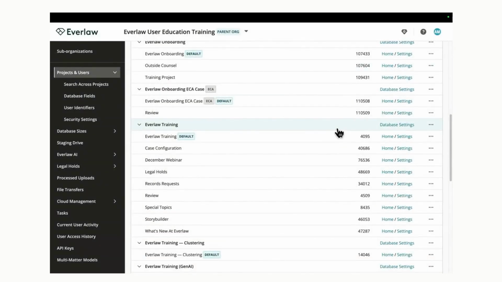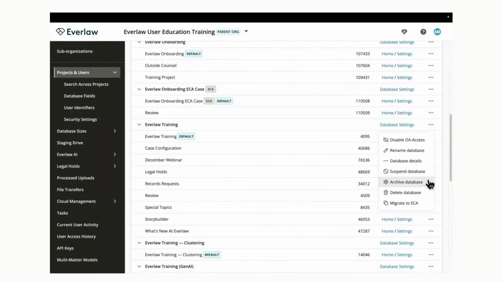In the future, if you wanted to restore this, you would do so through the same option here, but instead of archive, you'd be able to reactivate the database. Something I will call out is that reactivation can take a few hours. Unlike suspending databases, which is an instant thing, when you archive and reactivate, it can take a little bit of time for it to come back online. Once the reactivation finishes, the database will return to its fully active and reviewable state.